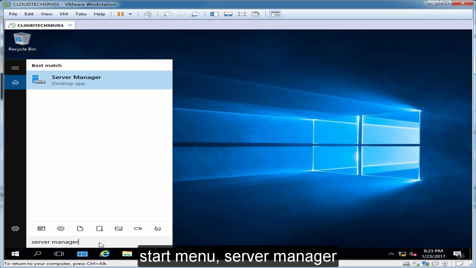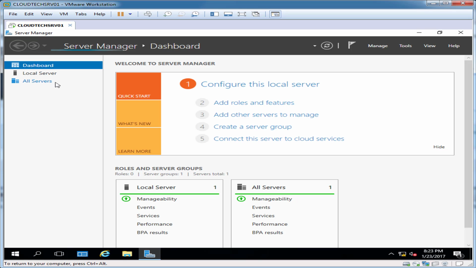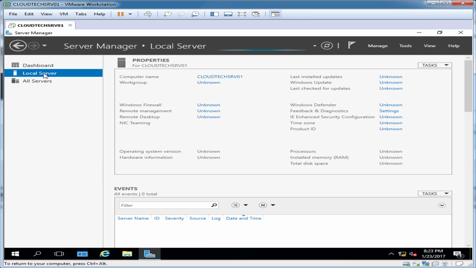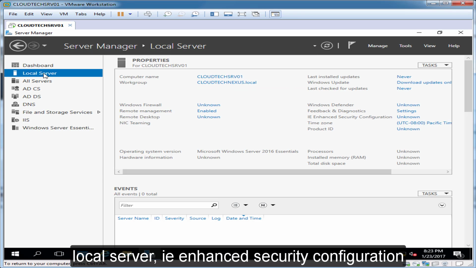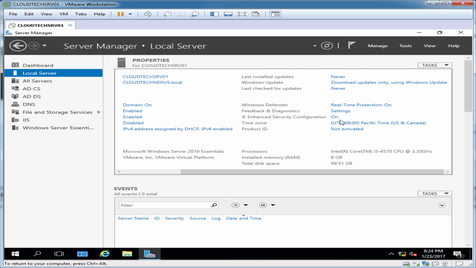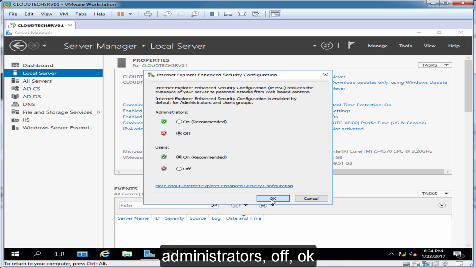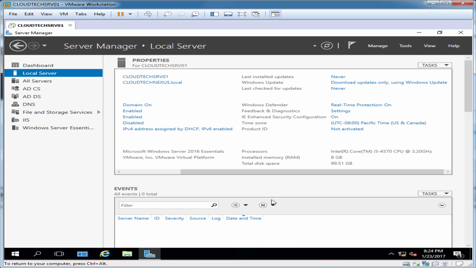Start menu, server manager. Local server, i.e. enhanced security configuration. Administrators, off, OK. Close server manager.